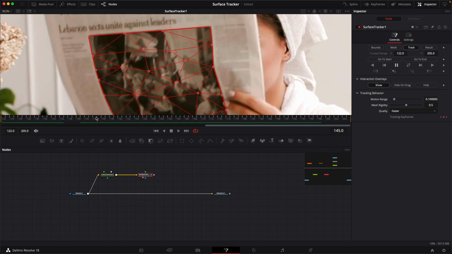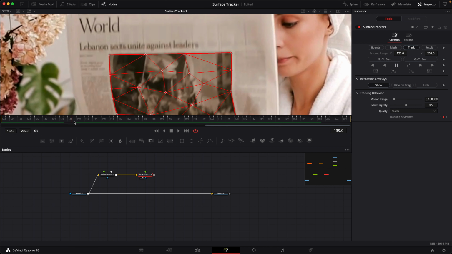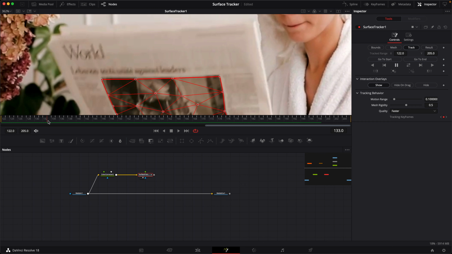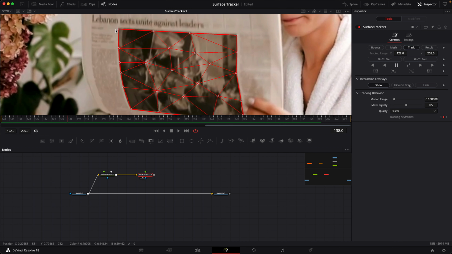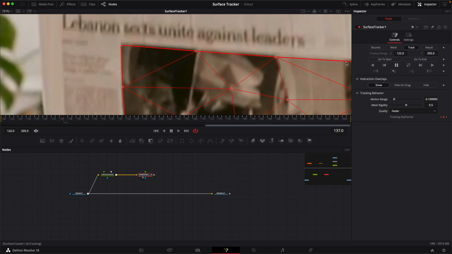One thing we could do, there's probably a whole bunch of different approaches, but as we come down here, let's look at this point here. You can see it's starting to slip off there. There's a couple of ways we could go about this. We know where that corner is. We can just come in here and move it, and then we can use the track forward. Okay, and now it seems to be sticking.